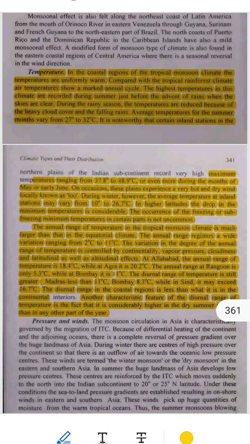2. Temperature cycle in tropical monsoon versus tropical rainforest climate. Compared to places with tropical rainforest climates, where temperatures don't change much all year, tropical monsoon areas have a more noticeable cycle of warm and cool times each year.